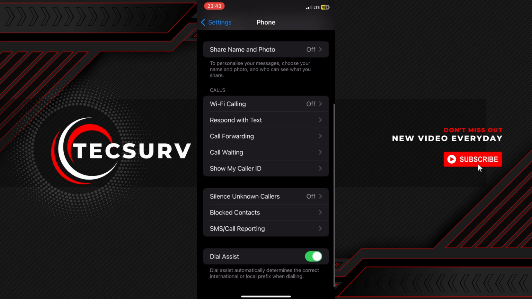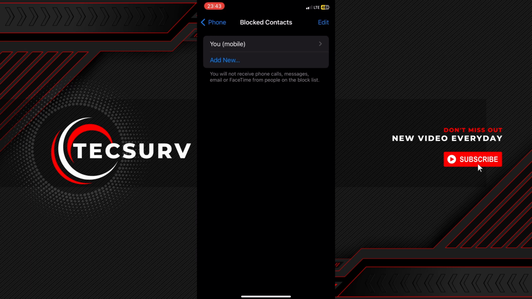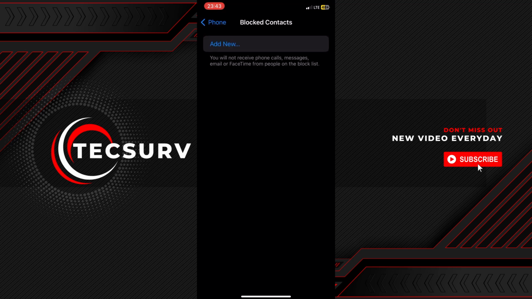This will show you a list of all the numbers you've blocked. Find the number you want to unblock, swipe left on the number and tap Unblock. Alternatively, you can tap Edit in the top right corner, then tap the red minus sign next to the number and tap Unblock. And that's it. The number is now unblocked and can contact you anytime.